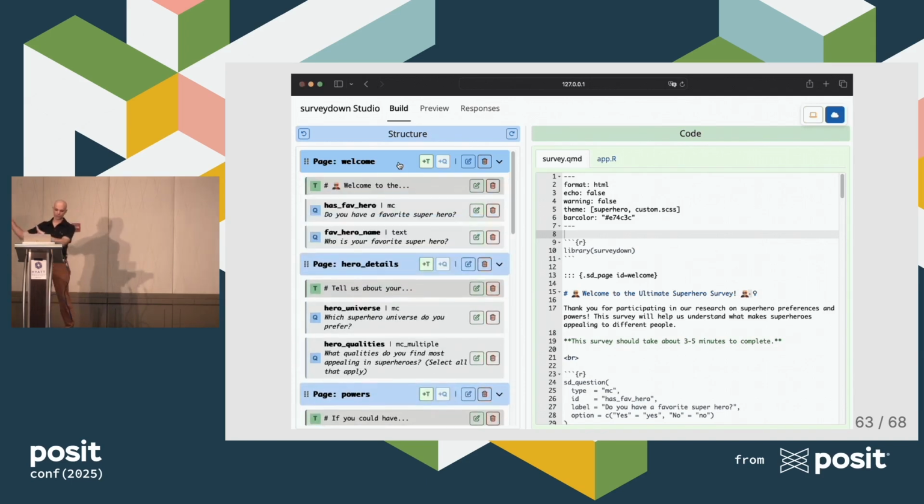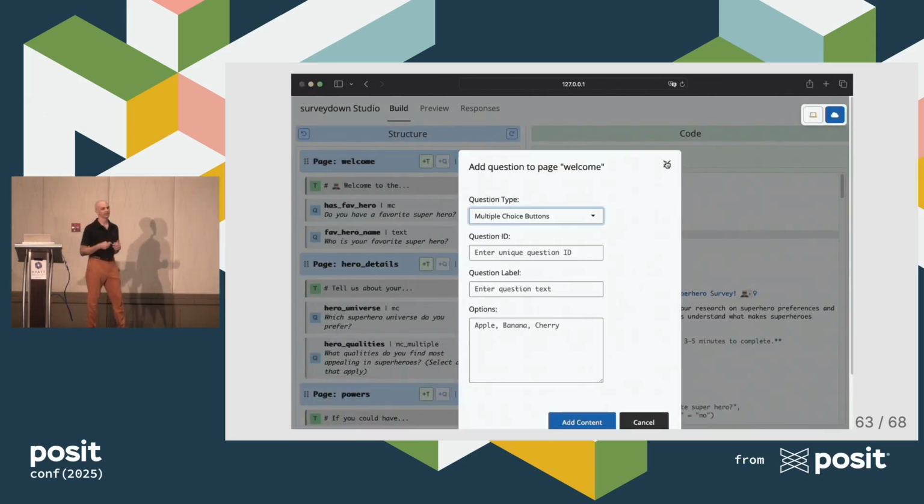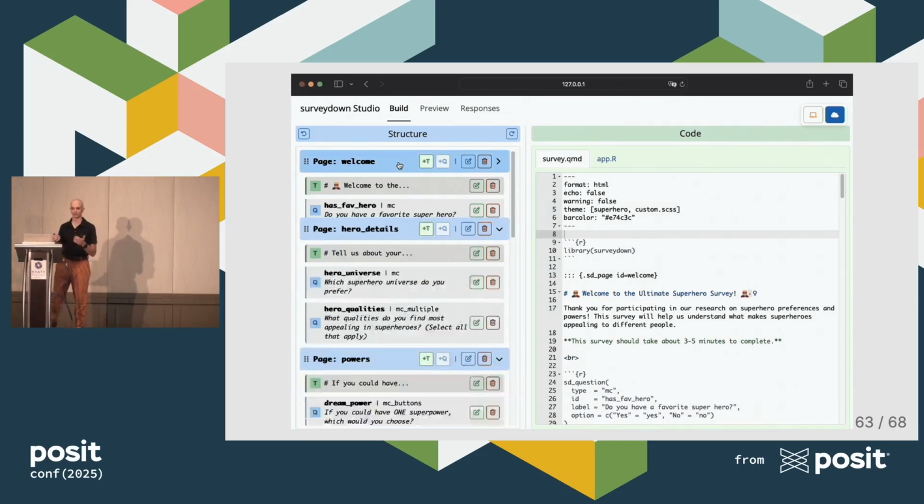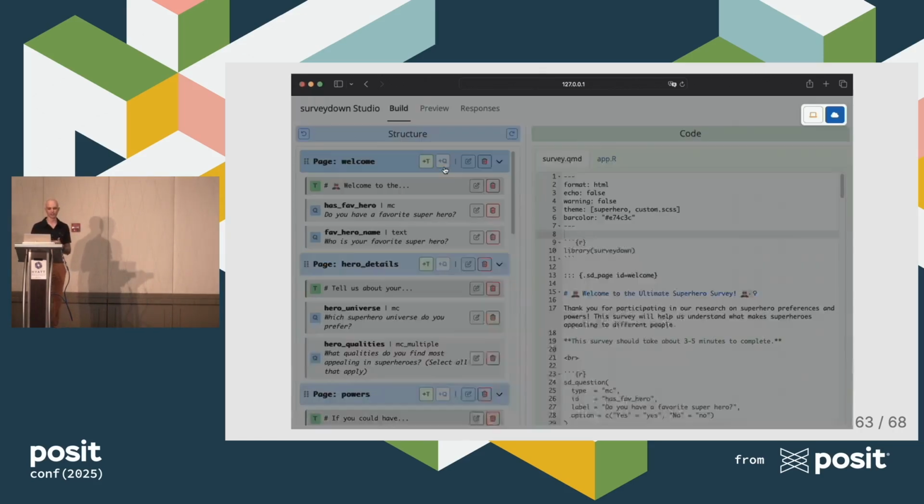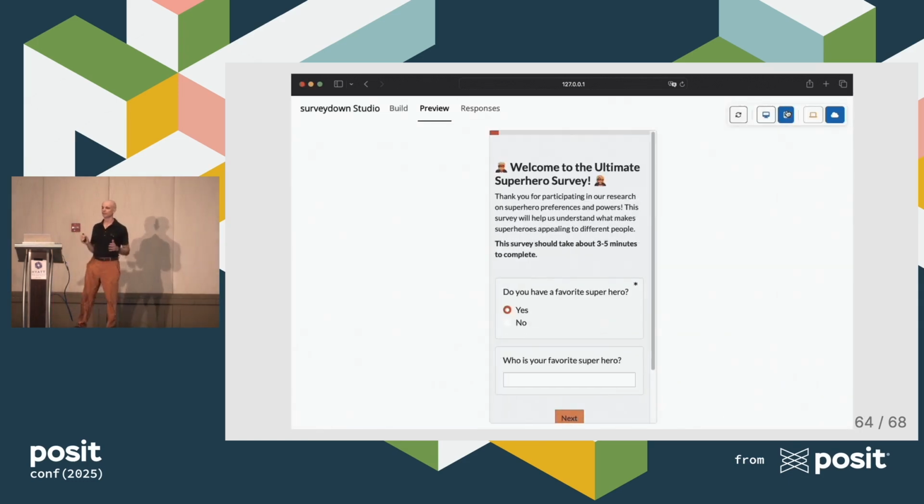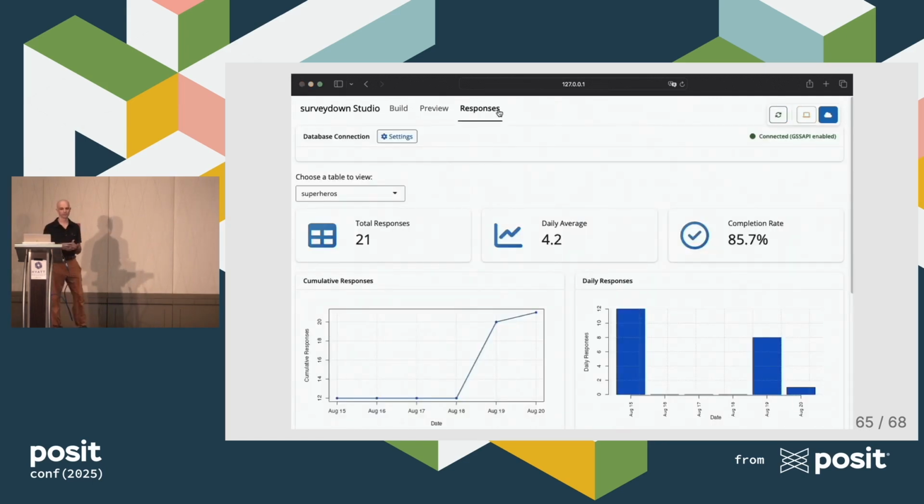And you can also see the Quarto file on the right. So if you're adding questions graphically, that file gets updated automatically. So you're still getting that full reproducible outcome, but it's a little bit easier to make and add questions and content. It has a preview tab, so you can preview your survey, both on desktop and mobile. You can see how it's going to look. And then it has this little response dashboard, so you can see your data coming in.